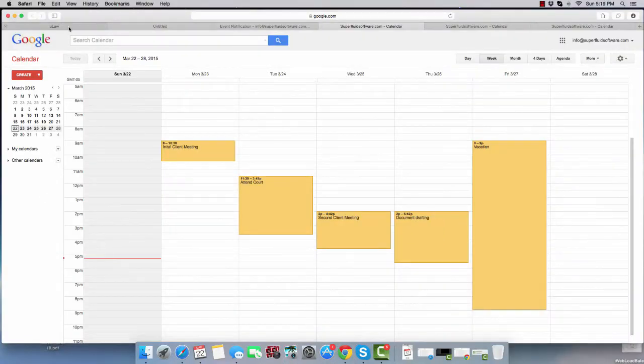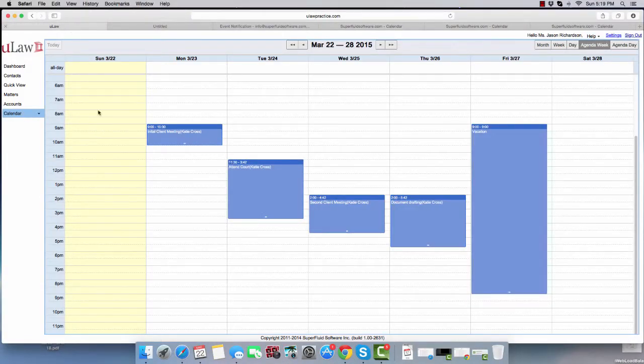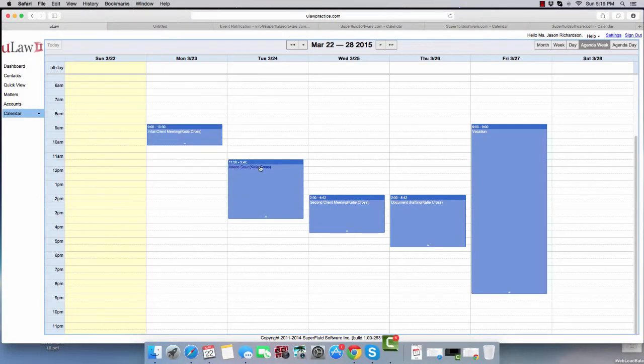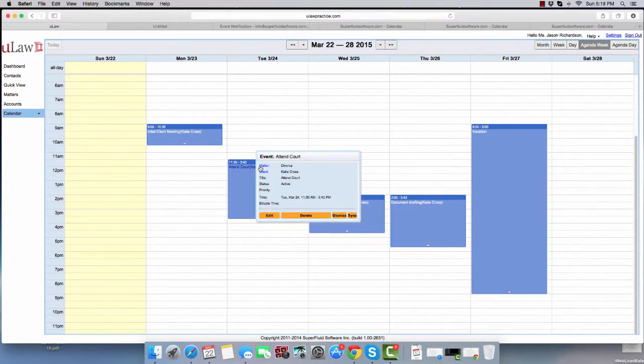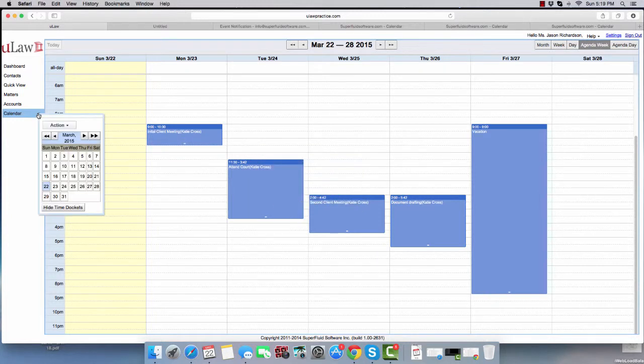So to summarize, there are 2 ways you can synchronize in uLaw. One is by just clicking the sync button on an event, or you can always choose the action button and sync all dockets.